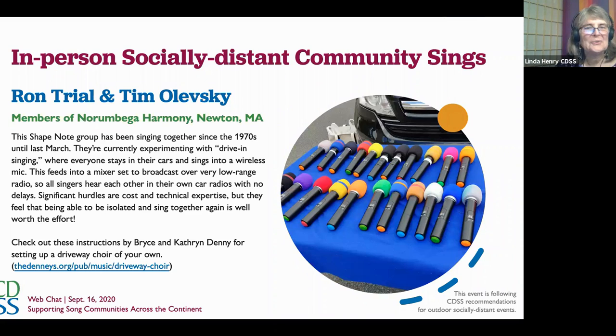This is a very unique, innovative group in Newton, Massachusetts. The Nora Mega Harmony is trying out a new experience of drive-in singing, which I had never heard of. There's an explanation there on the screen. Everybody's in their cars with wireless mics. The feeds go into the mixer to broadcast over their car radios with no delays. They are finding that there are significant hurdles with the cost and the tech expertise, but they feel that this is working for them to help them sing together. So those are two possibilities.